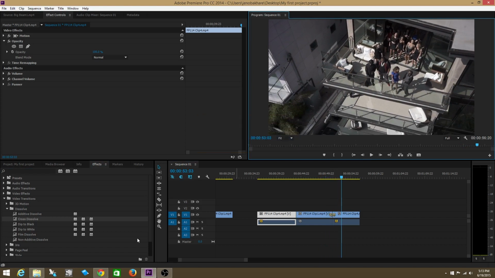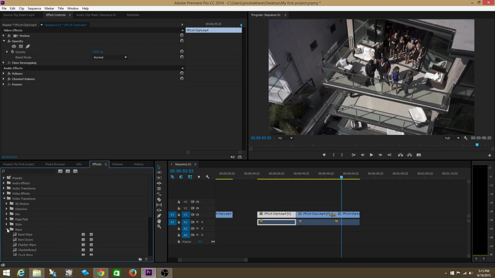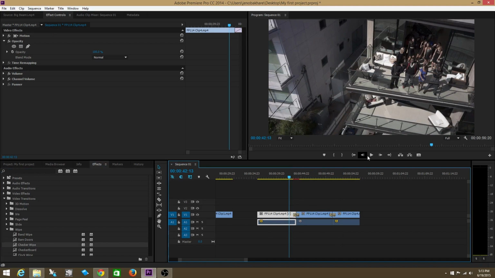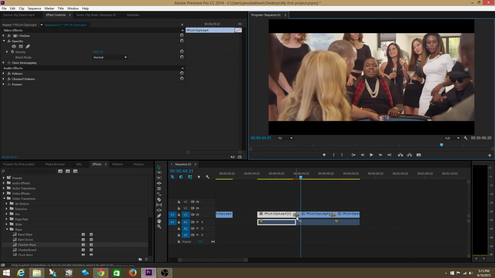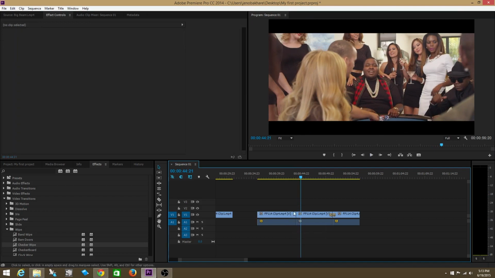Cool. There are many, many different types of transitions you can use. Let's look at another one. Most of them, in my opinion, are just kind of cheesy, honestly, so I don't usually use them. Let's put, whatever, I don't know what this does. It's called the checker wipe. Let's see what that does. As you can see, I don't usually like any other transition except cross dissolve.